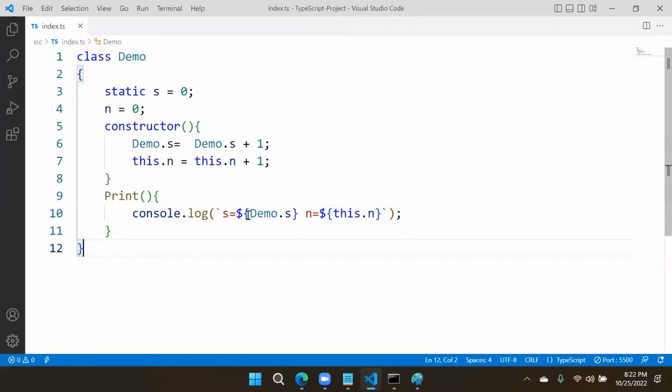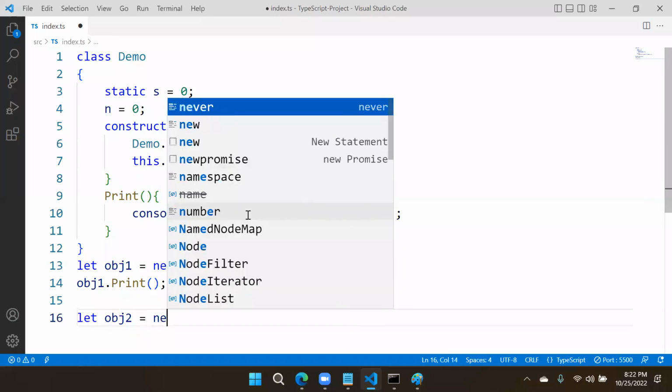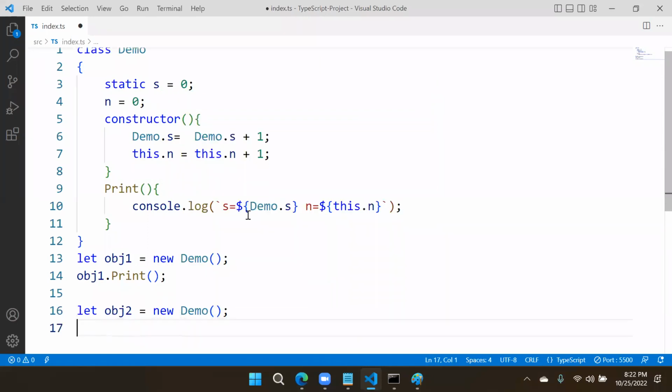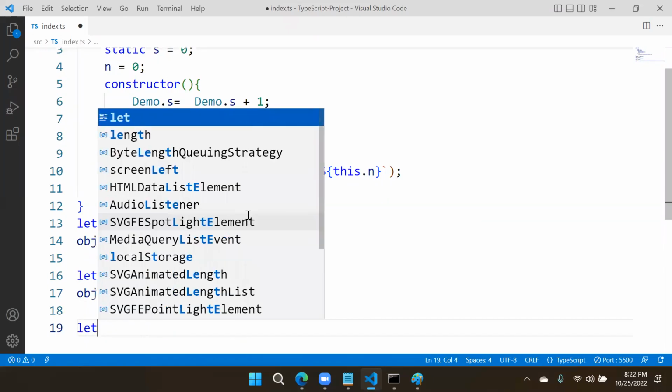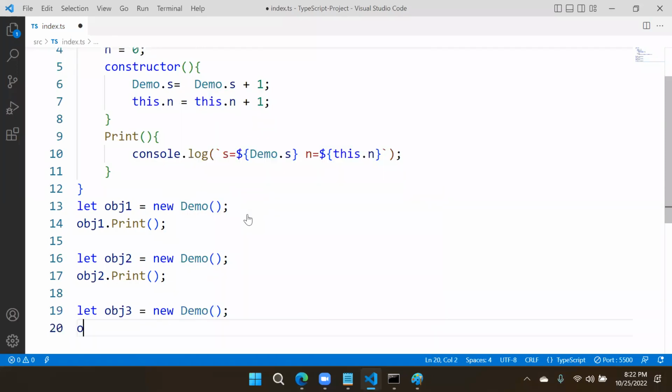Now let's create three objects. Let obj1 is equal to new demo. Through that obj1 we will print s and n value. Similarly, let obj2 is equal to new demo. So obj2.print. Let obj3 is equal to new demo. All three objects belong to the same class and they are using the print method. Let's see what will happen now.